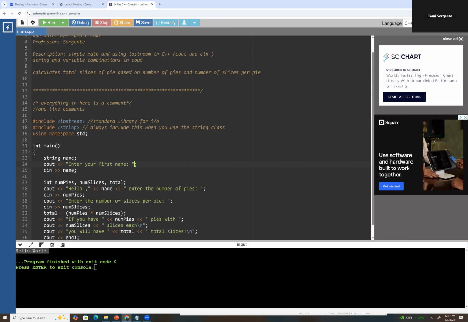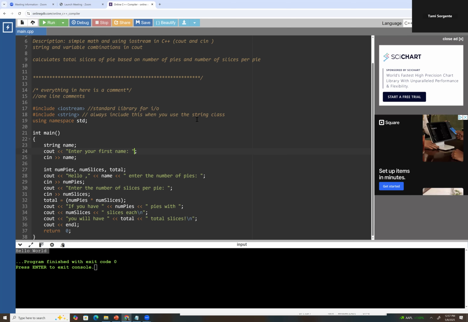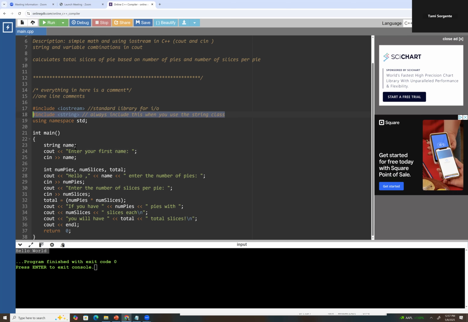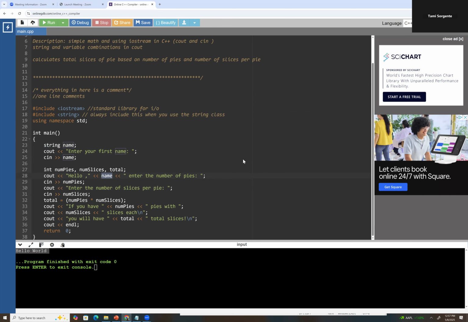Now this program has an extra feature because I decided to include the string class. I've declared a string called name. I've asked the user to enter their name and then I get their name. And then when I'm doing some output to the user, I'm including the name in that output.